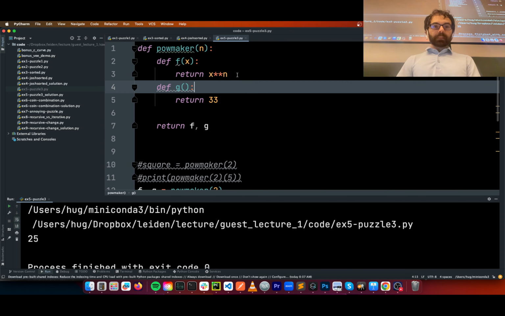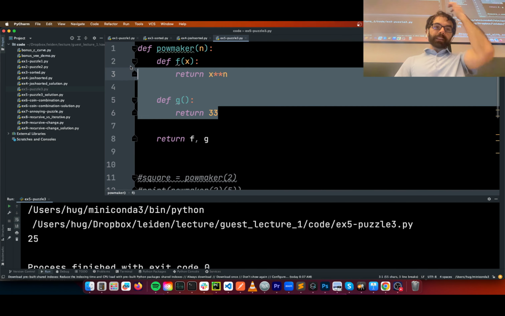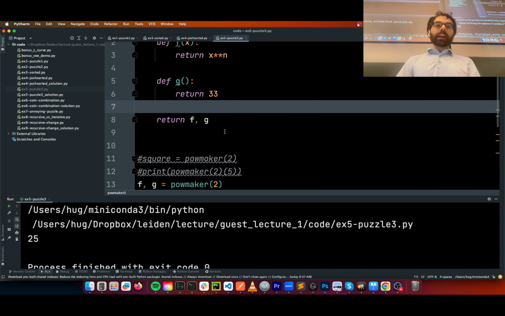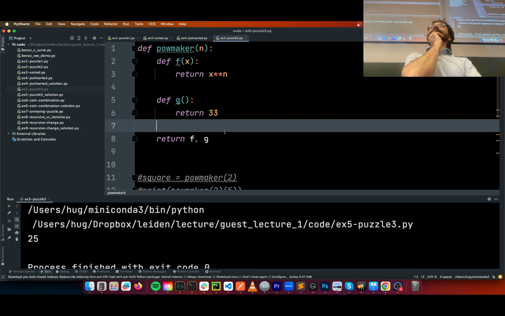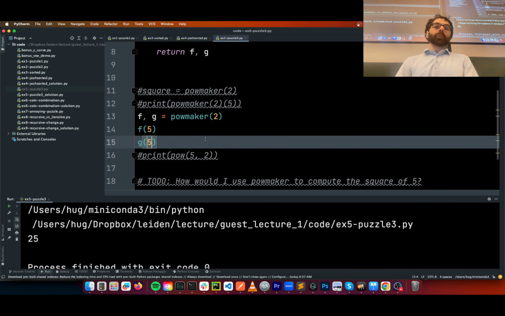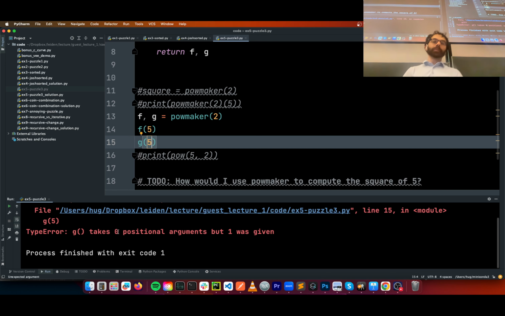Well, these two are just generated in a totally independent manner. So, how would you like me to tweak my example? Okay, yeah. So this just won't work. If you run it, it'll say unexpected input for G. G takes 0 arguments, but you gave me 1.